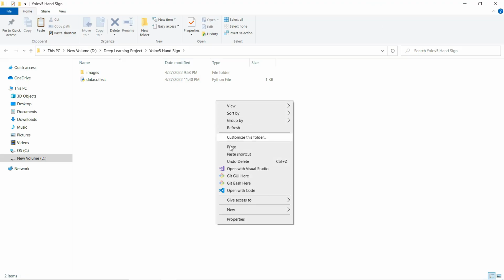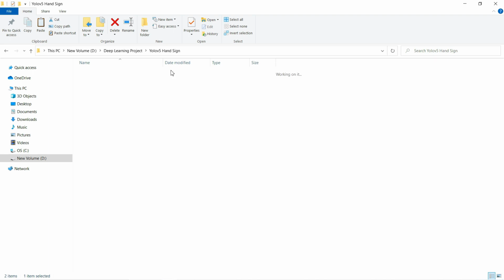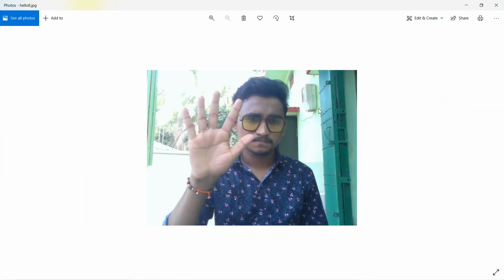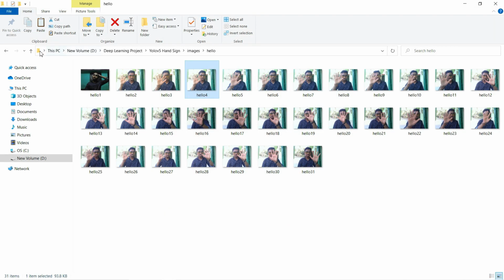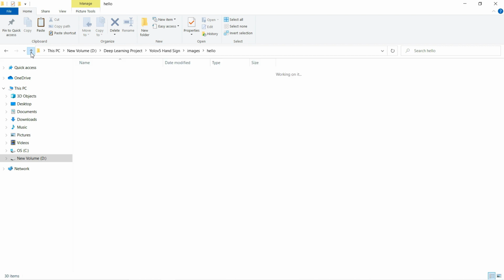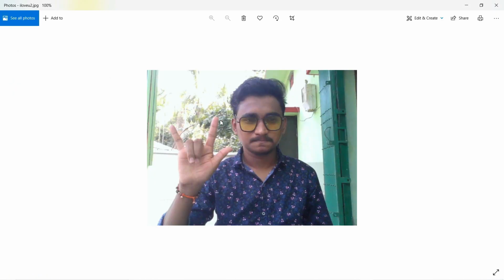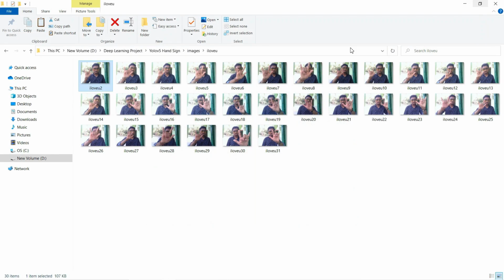So now I'm going to paste here some images, just replace it. Okay, and now let's open this here. See, I actually took these images. You can see here, hello. See, my lighting condition is really good, and you can see this for hello. And let's delete this, you can delete it from here. And also this one, love you. And you can see here, all the pictures are really good, in good conditions.